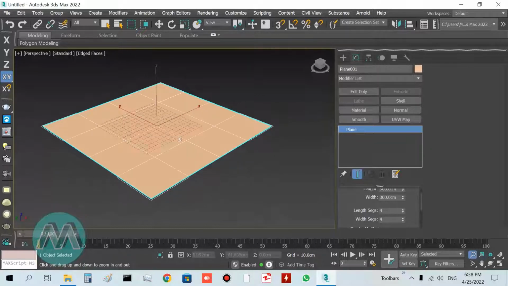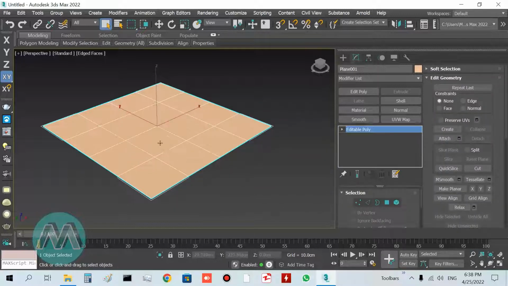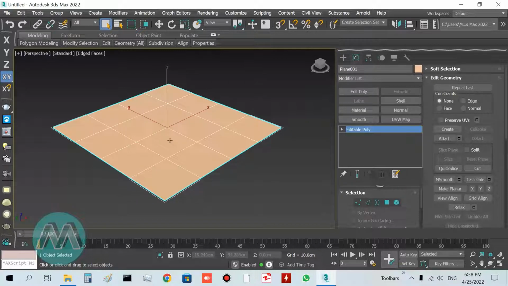Click the F4 key for edged face mode. Convert it to editable poly. Click the G key for hiding our home grid and click Shift J for hiding our selection brackets.